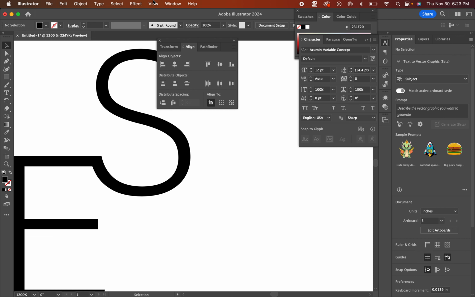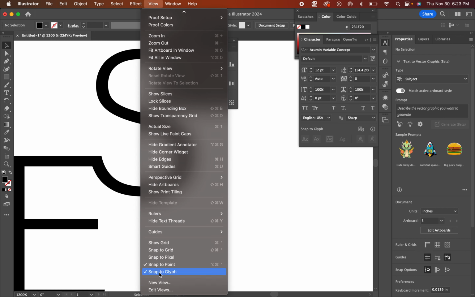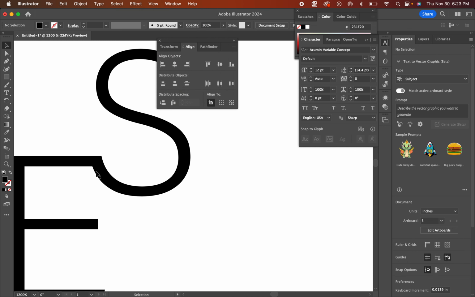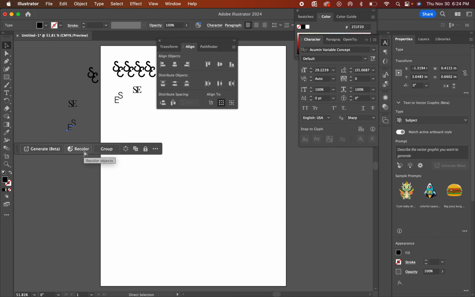One of the things that you may want to check is, if you go under view and you put snap to point, snap to group, you may have to turn this off because sometimes you can't seem to get it right. You can't seem to line it up properly. Okay, let me do one more because there's something else that I want to show you.